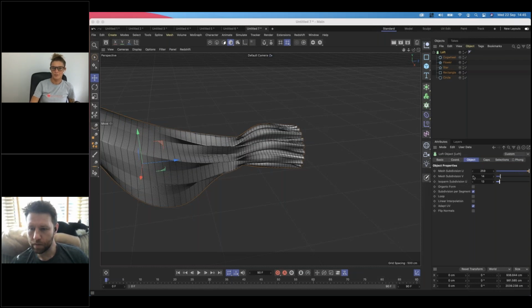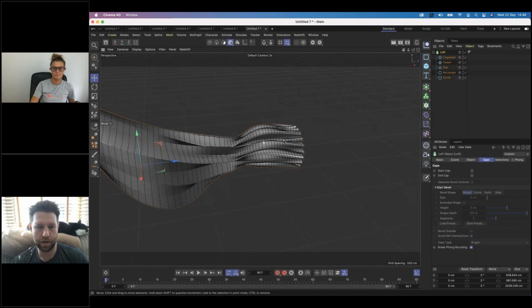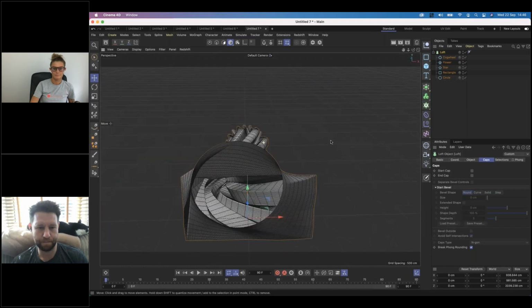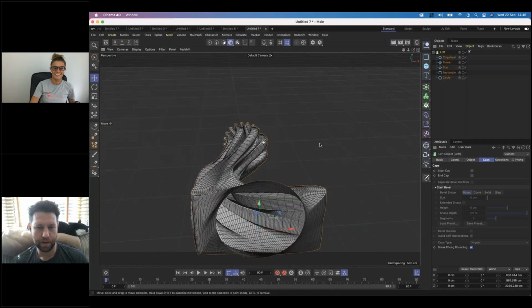Oh, one quick question just popped in. How would you do hollow shapes with a loft? So you've got the loft, you've got caps. Turn off the caps. Done. Oh, that would look cool from the inside. That would be, wouldn't it?